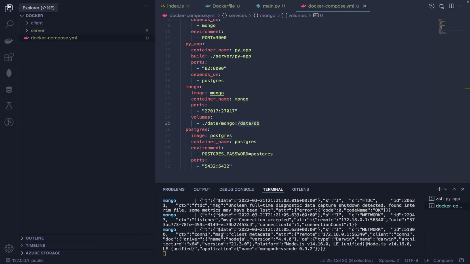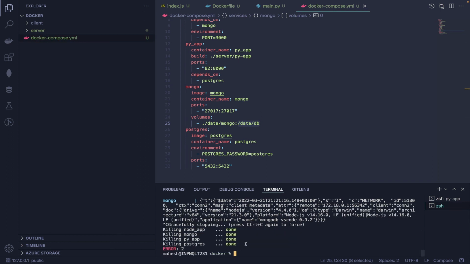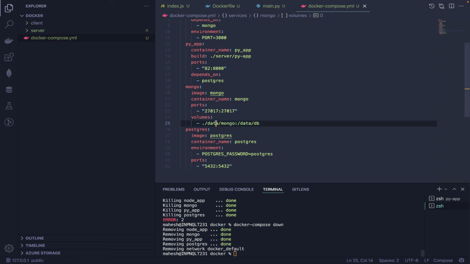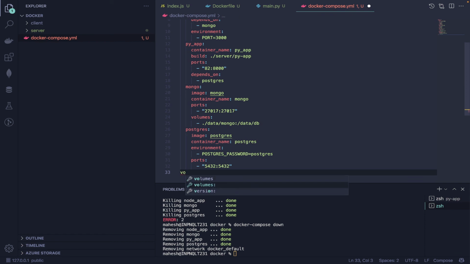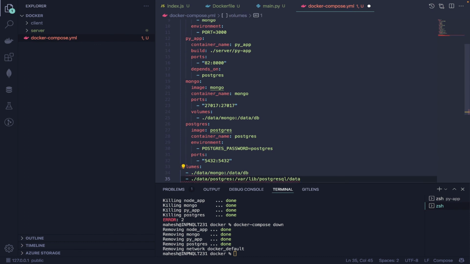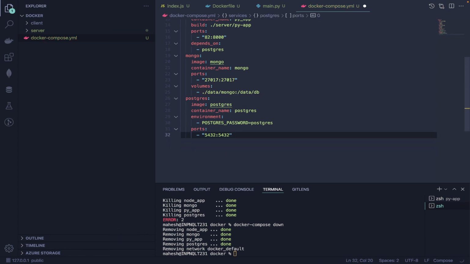Let me quickly do one thing. Let me see in which directory I am in. Docker Compose down first. And here you can define volumes, like this. Let me stick to the normal process first. I'm hoping that it will work.